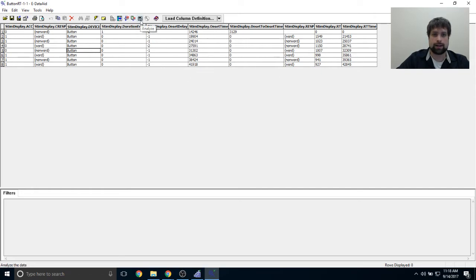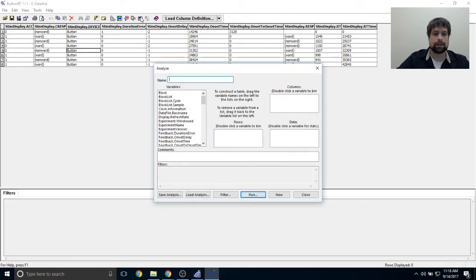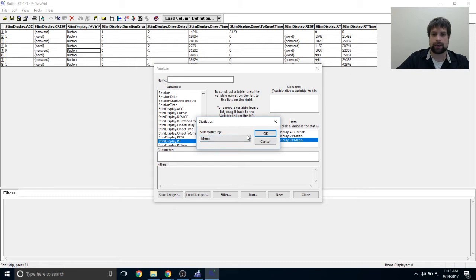If you want to calculate anything, so you want to do some preliminary descriptive statistics, click on this Analyze button here. And I am just going to look at accuracy and reaction time. So .acc is my accuracy, RT is my reaction time. And I'm going to look at the mean, but I'm also going to add a standard deviation here. So I'm going to drag this RT twice, and I'm going to look at my mean. But if I double click on it, you can see that I can summarize it by something different. And I'll just do standard deviation here.